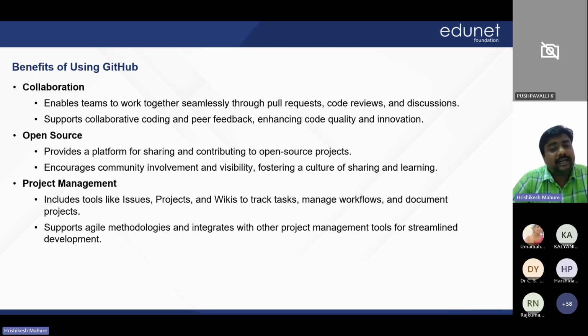So that is how we will get those kinds of things into project management. Right? So it supports the agile methodology and integrates with other projects. I think everyone already knows, Huma ma'am already discussed, what the agile model is. Right?